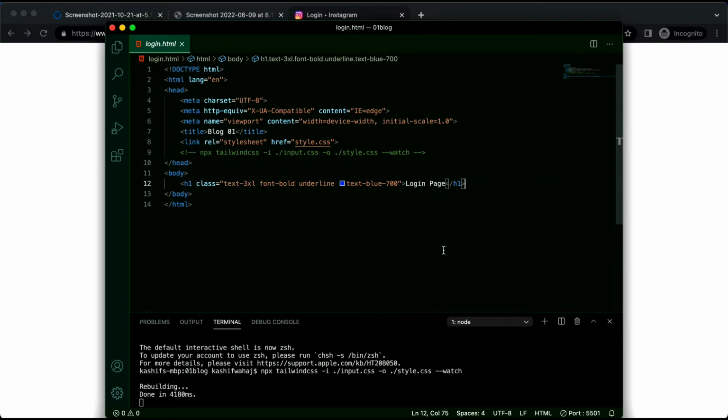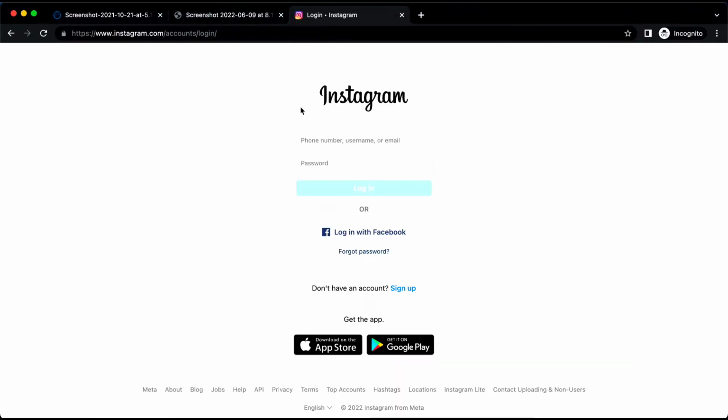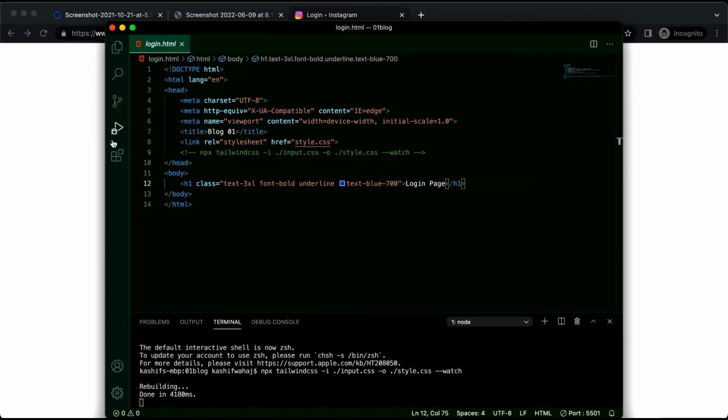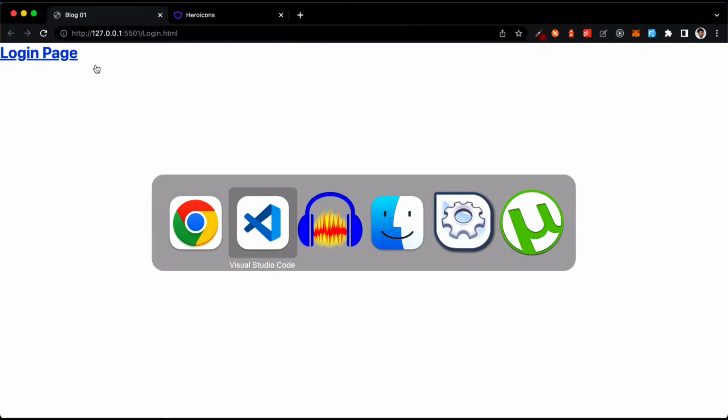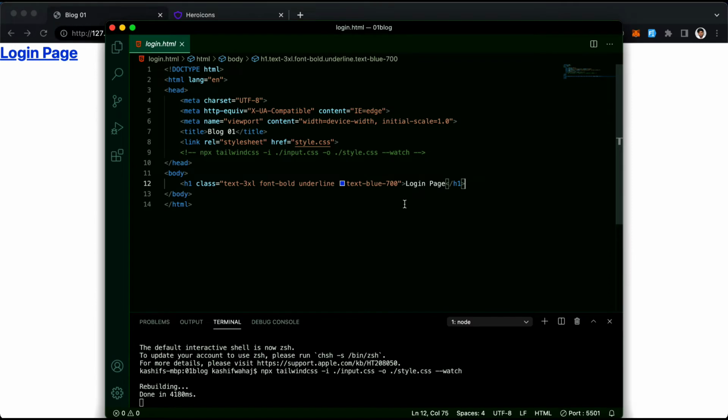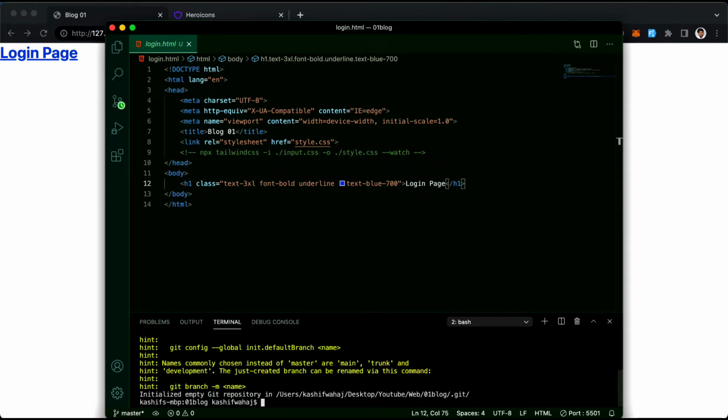So I made just this, and I have opened it with the live server, so you can see it here. Just a plain login page, nothing else. We will start from scratch. So let's make an initial commit. So git init, because making a git commit is a very good practice.